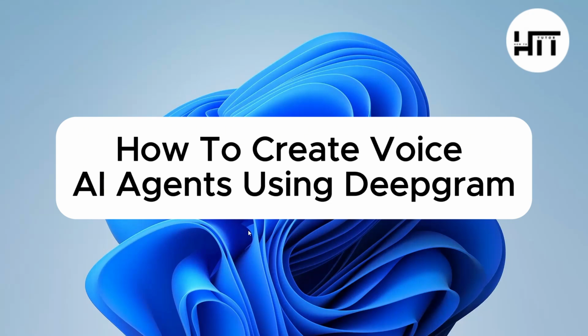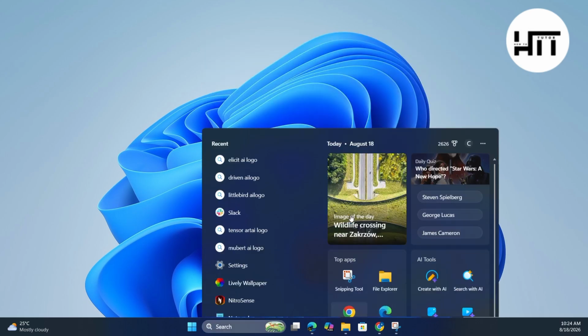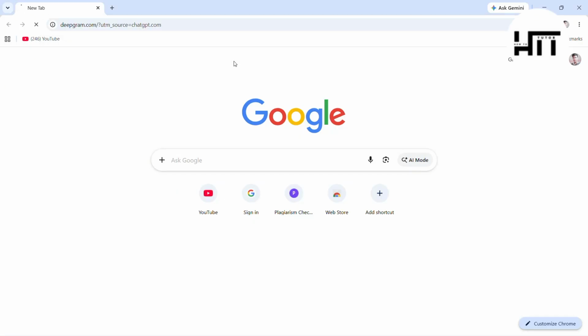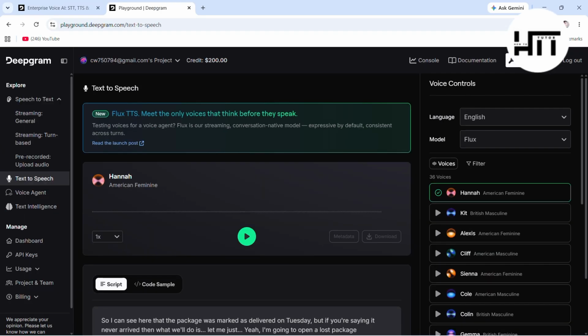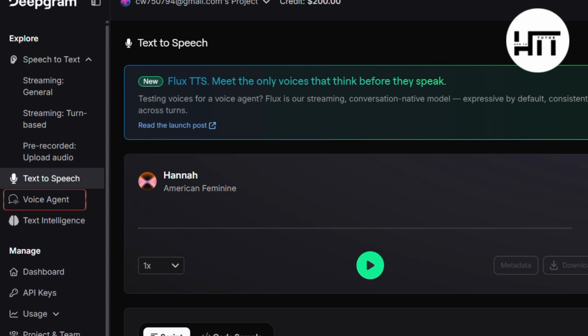How to create voice AI agents using Deepgram. First, open your web browser and go to the official Deepgram website. Sign up or log into your Deepgram account, then open the API Playground or Voice Agent section.